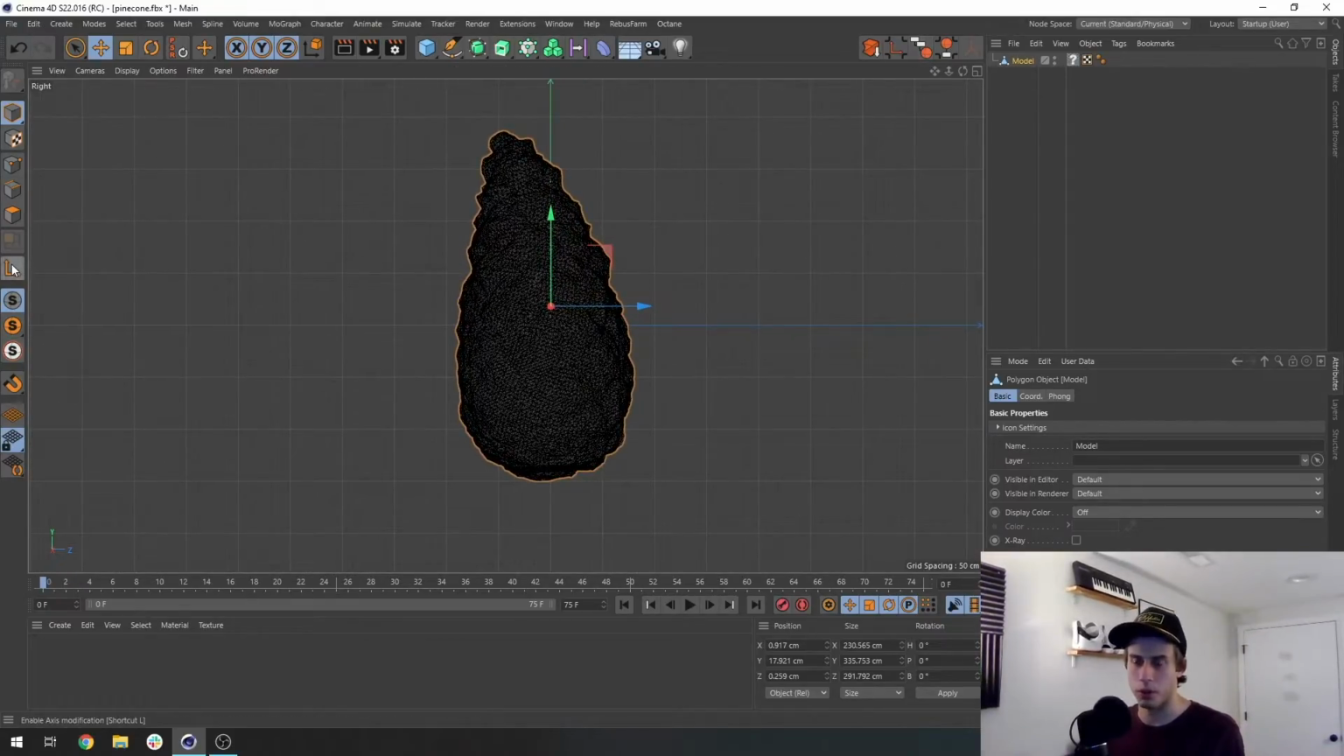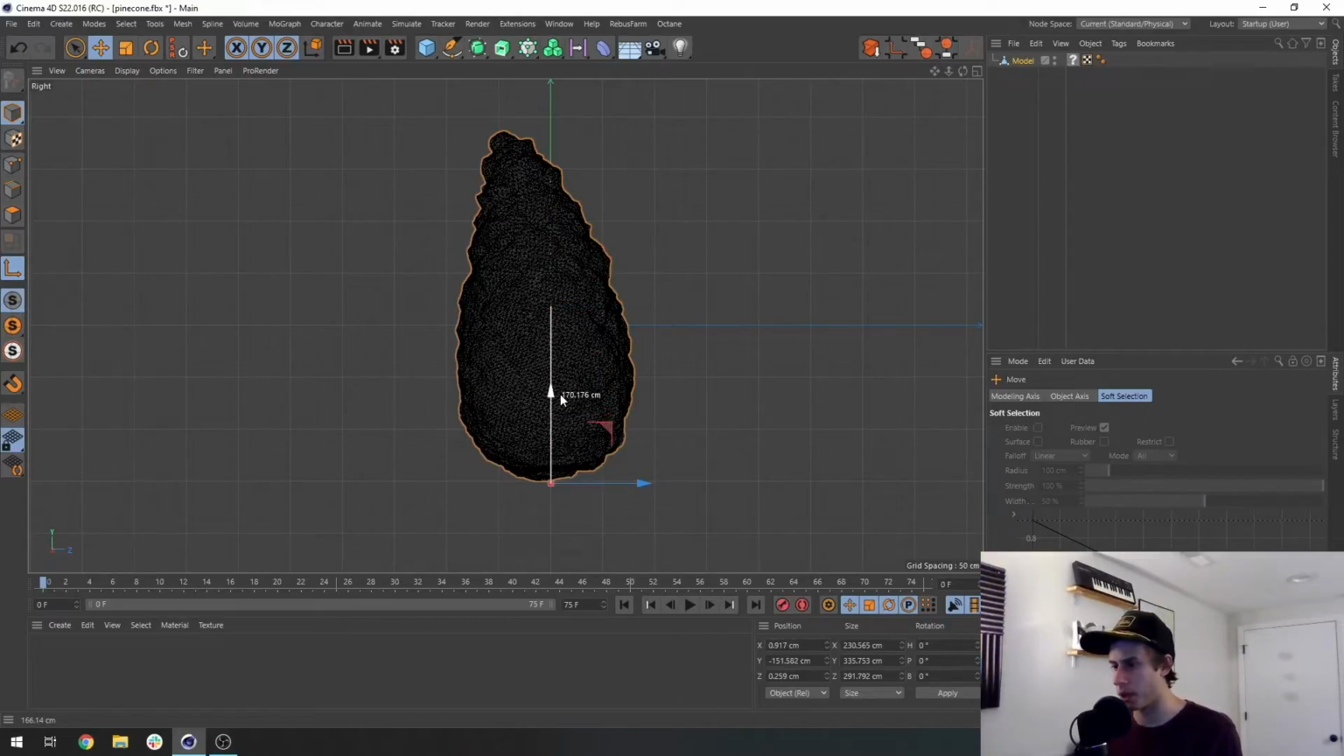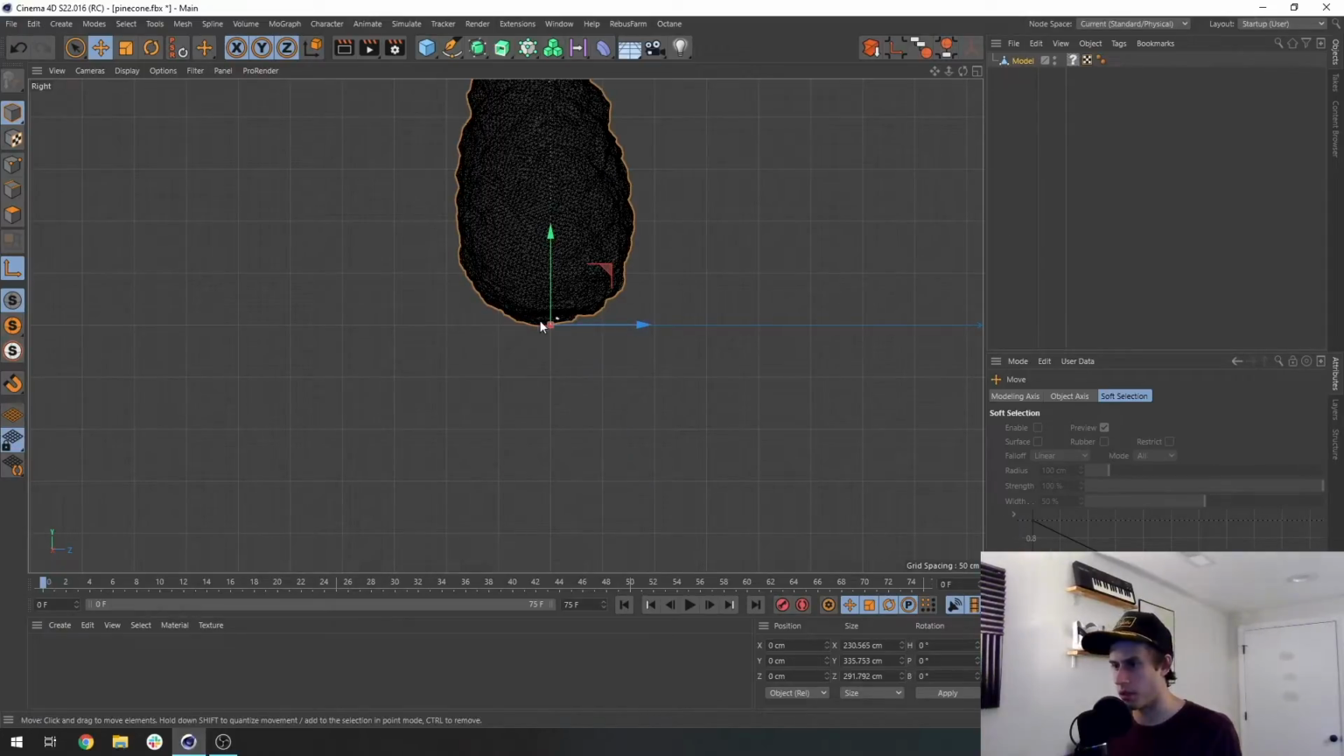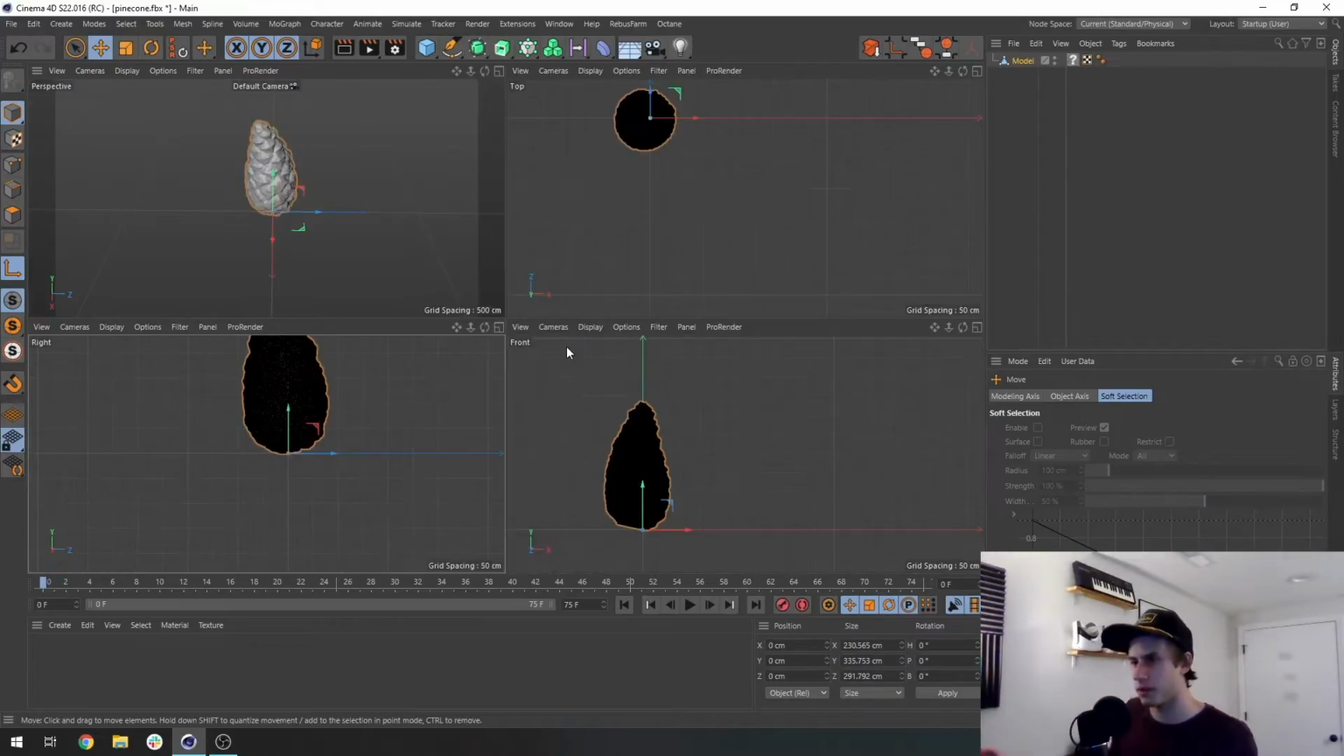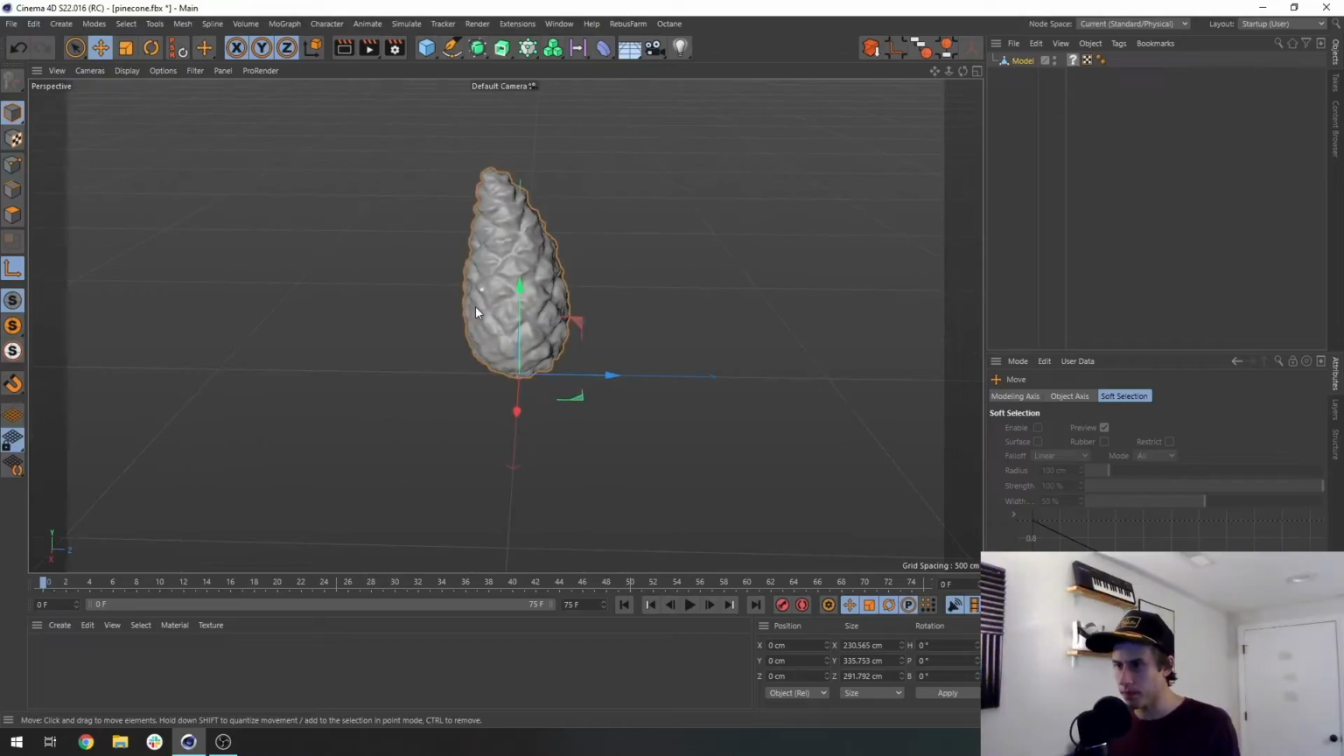So I'm going to go into the enable axis mode and move this all the way down to the bottom here. And then when I center it, it'll drop it right on 0 there, which is where I want it. Okay. Now, the first thing that we're going to want to do here, once we have our model ready to go, is I'm going to want to create a low poly version of this model.